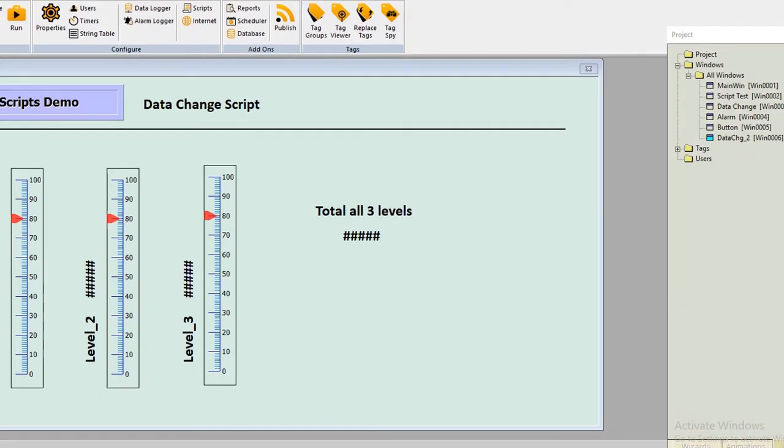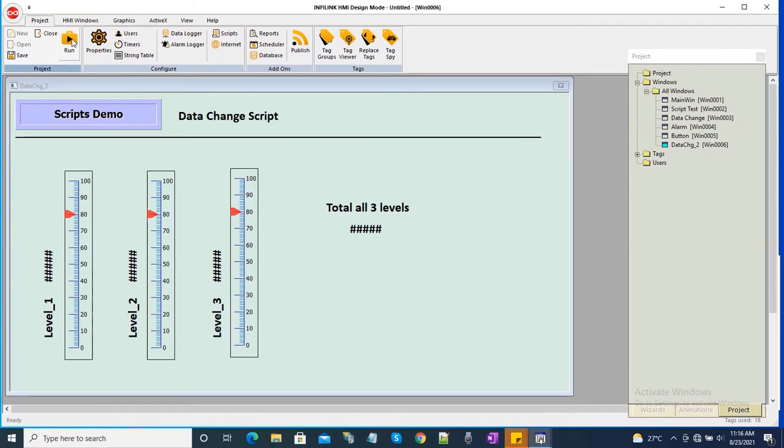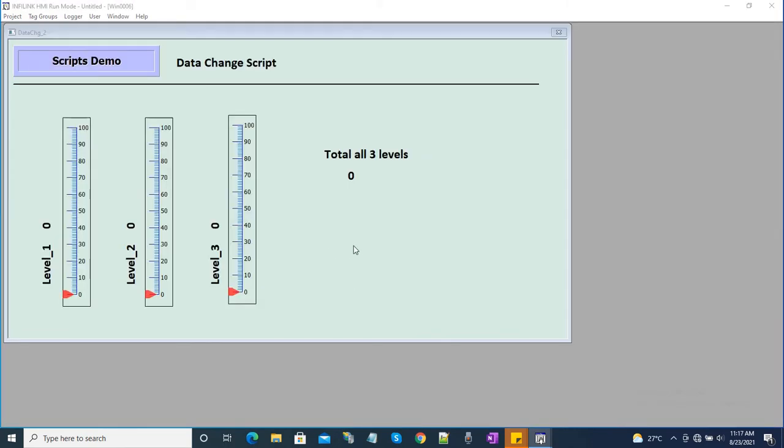Now let us go to run mode and see these data change scripts in action. We are now seeing that as the liquid level in any tank changes, the tag representing total level is updated instantly. In the next section of the video, we will see one more example of usage of data change scripts.